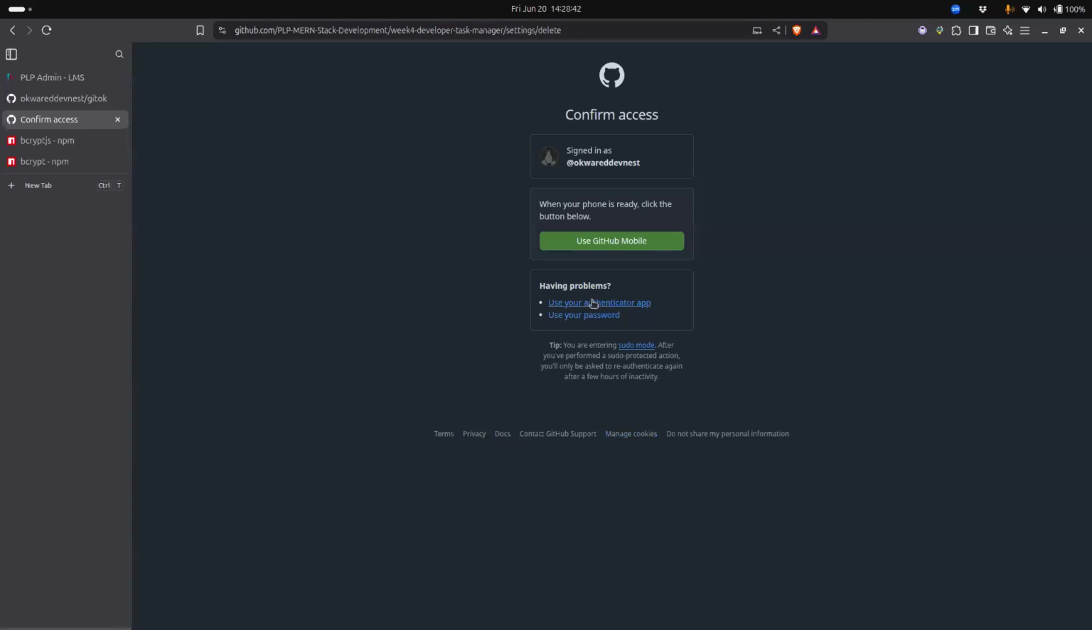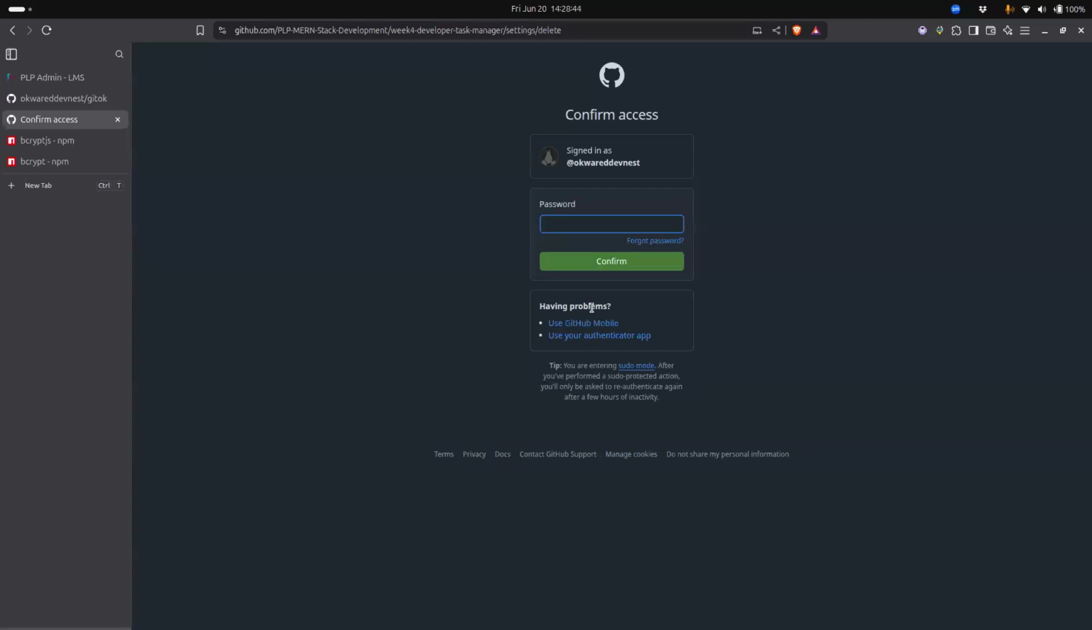So, my password, very long one. Actually, not the longest.